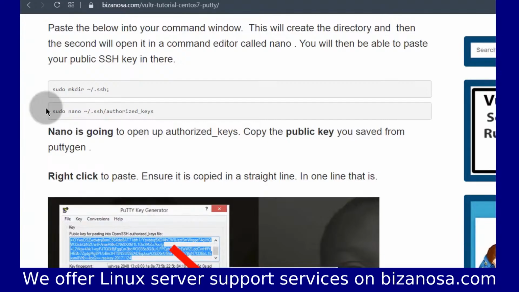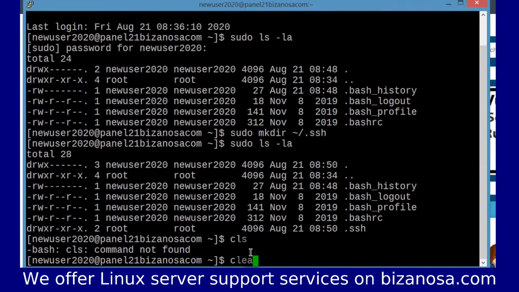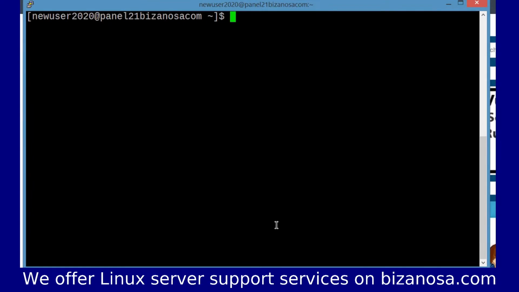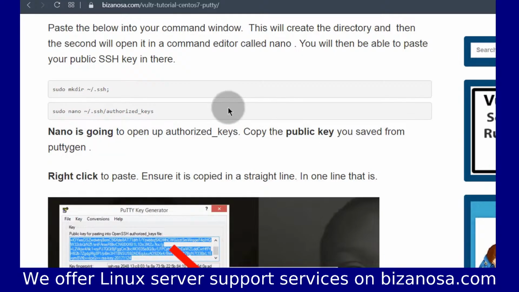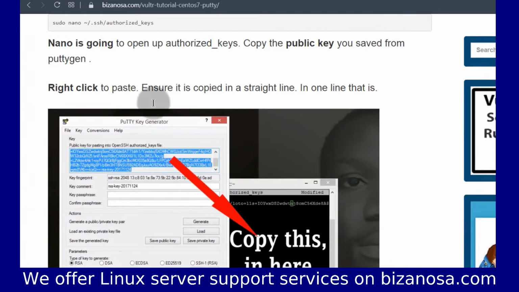And then we're going to use nano to edit the authorized keys file inside here. It doesn't exist, but it's going to get created when we run this. Then I will paste that in and press enter. Now we are editing using nano. Nano is an editor that you can use inside of the Linux environment.